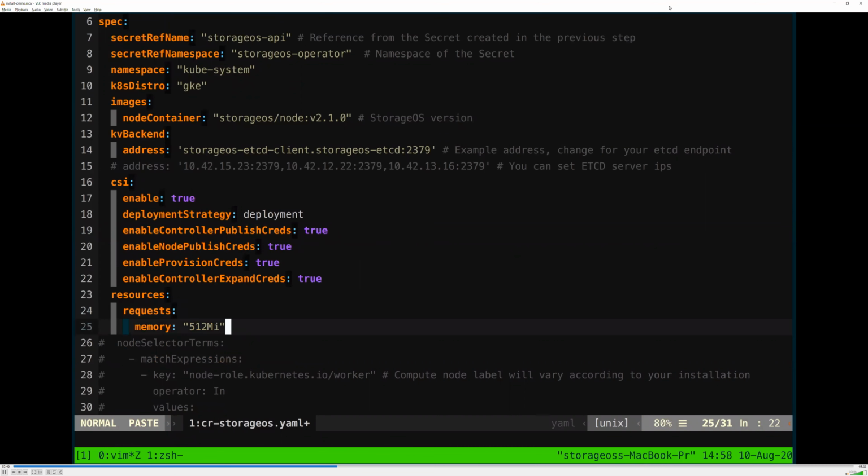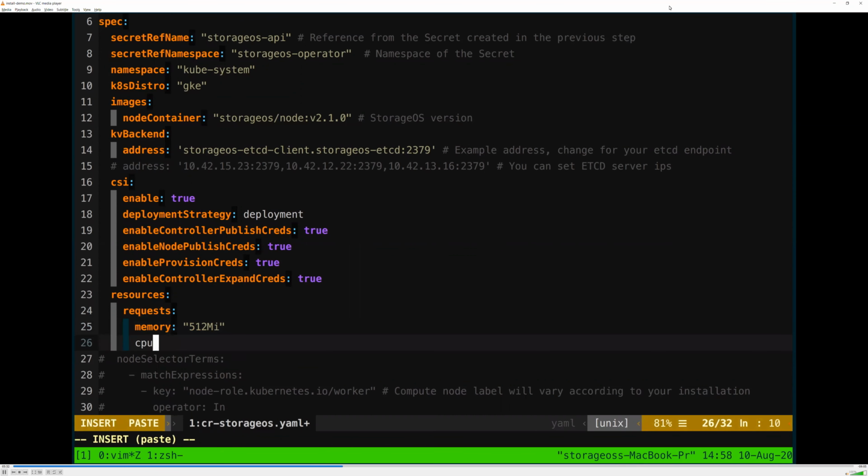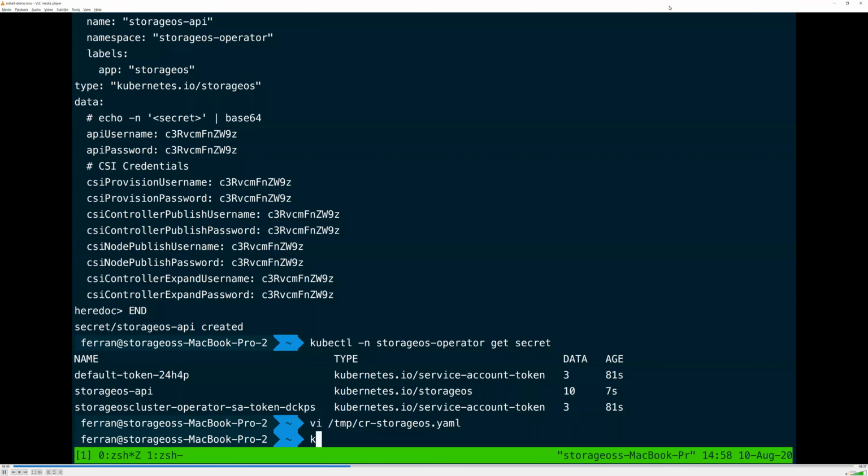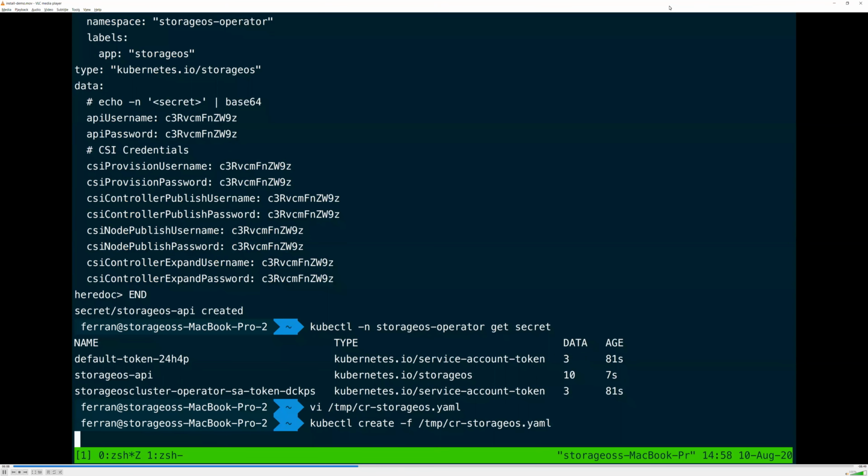There are other options that can be changed and can be added in here. You can go and check in the reference section of the documentation for the cluster operator. And we always recommend that for testing, you can put a small request. For production, we always recommend at least 1 CPU and 2 gigs of memory. For small clusters, the defaults are just fine.